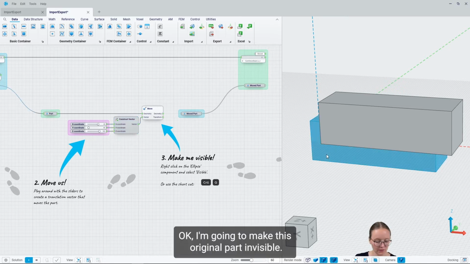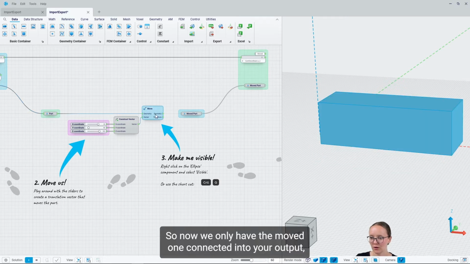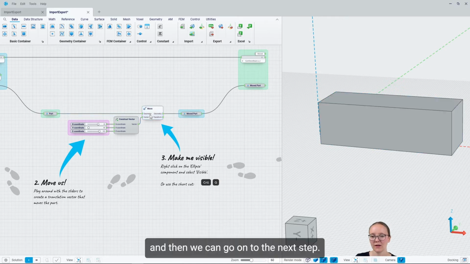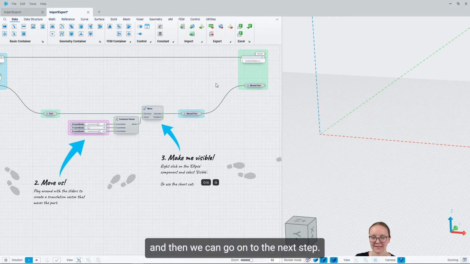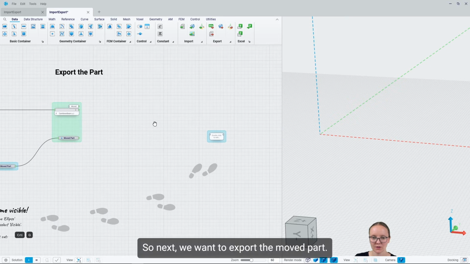Okay, I'm gonna make this original part invisible. So now we only have the moved one connected into your output, and then we can go on to the next step. So next we want to export the moved part.